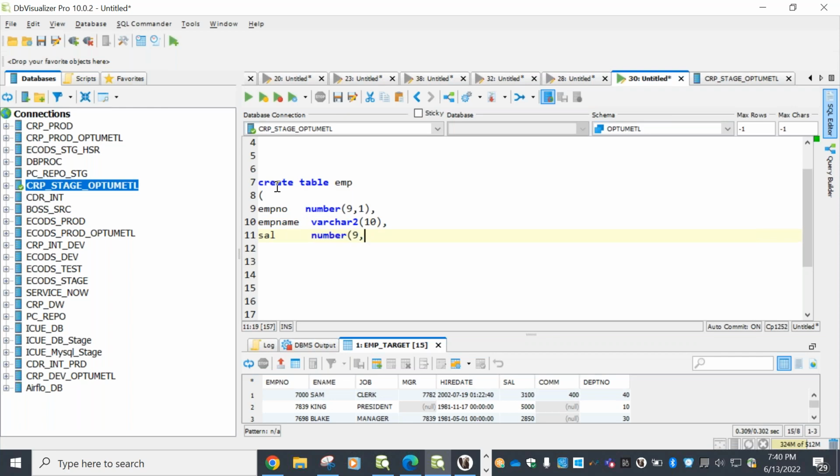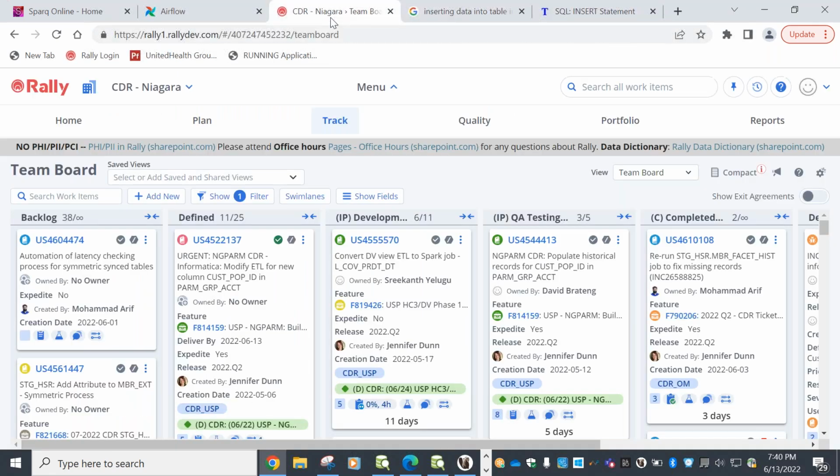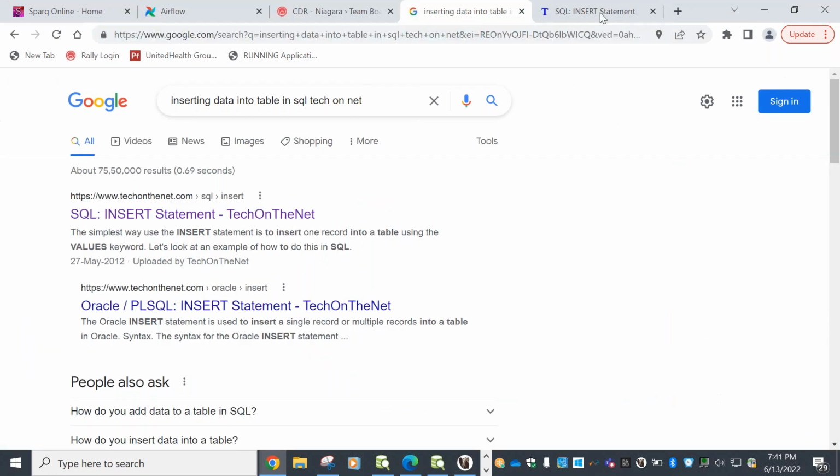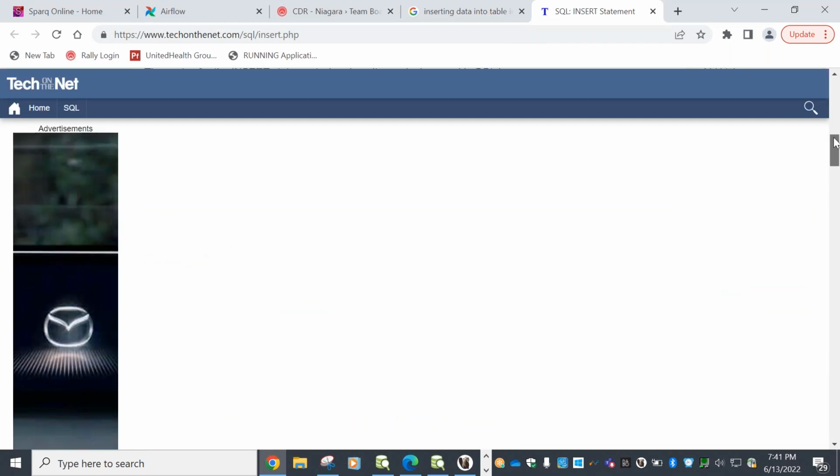To save some time, since we don't already have the structure, I'll show you the structure and how the query will be. This will be the structure for that. This is how the table structure will be.